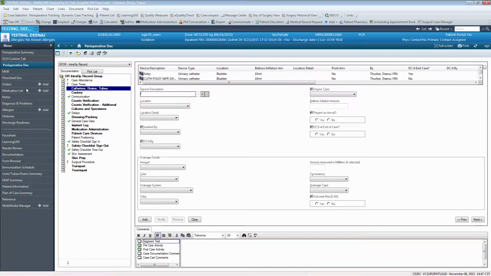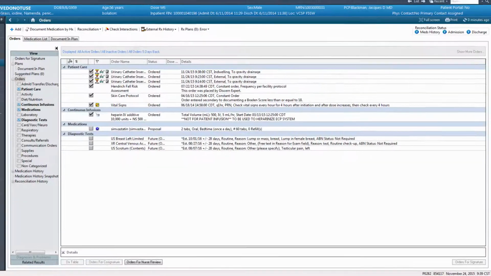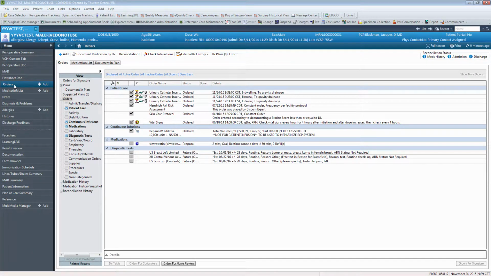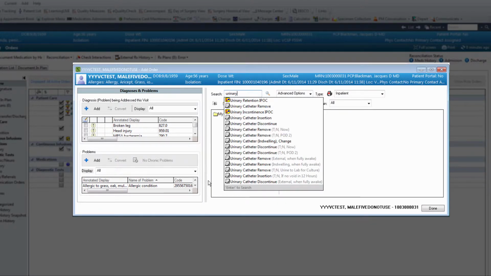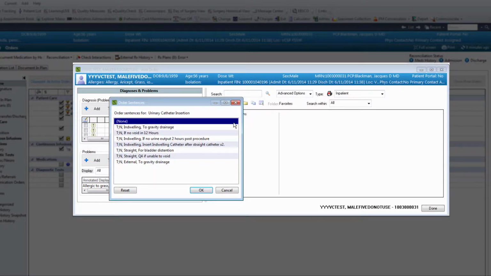There are times when the perioperative RN must place orders in the chart. Some examples include when inserting or removing a Foley catheter or when placing a wound vac. To place an order, simply select the plus sign on the Orders tab. Type in the desired order item in the search field and then click on the magnifying glass on the right. After choosing the appropriate item from the list of choices, a new window will open, allowing you to enter in the appropriate order details and provider information.